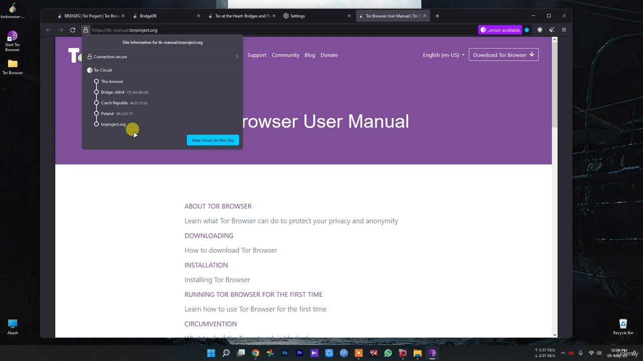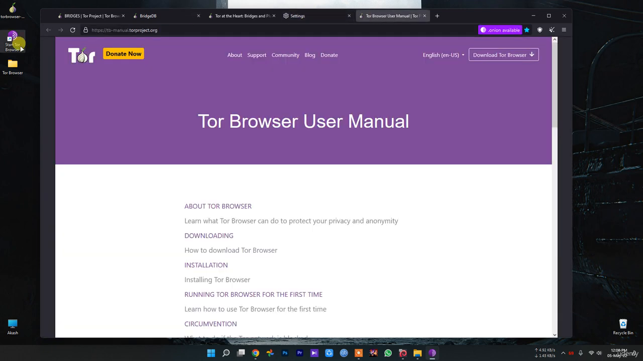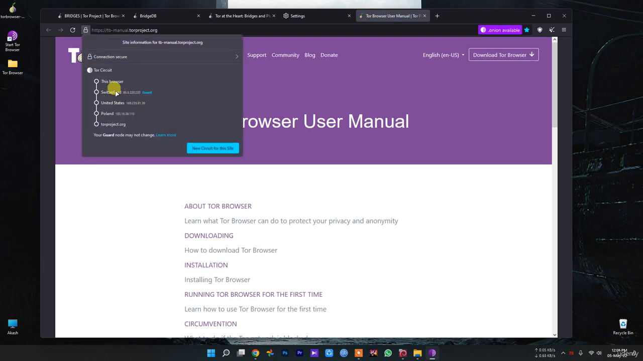So you can see the circuit check shows which ones are successful. We are in here, like Poland, and we are using a bridge in here. As you can see, these are the bridges that we are using. If you reload this page, you will see that our bridge has changed. As you can see, it has now selected an IP address from Switzerland.